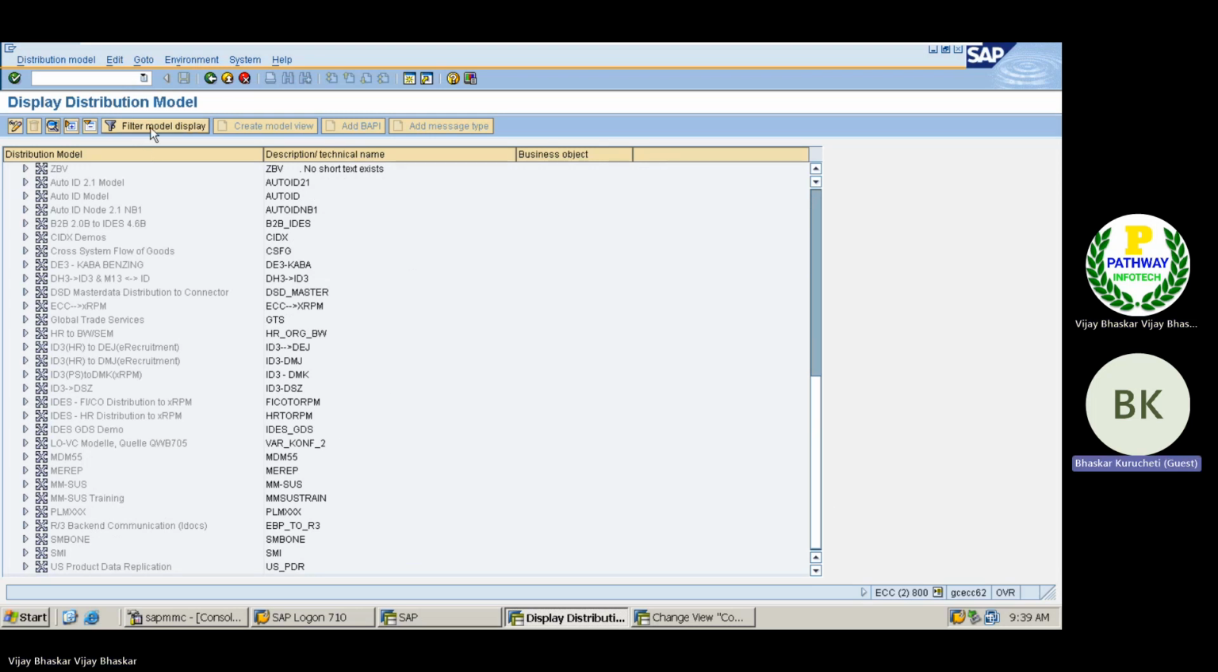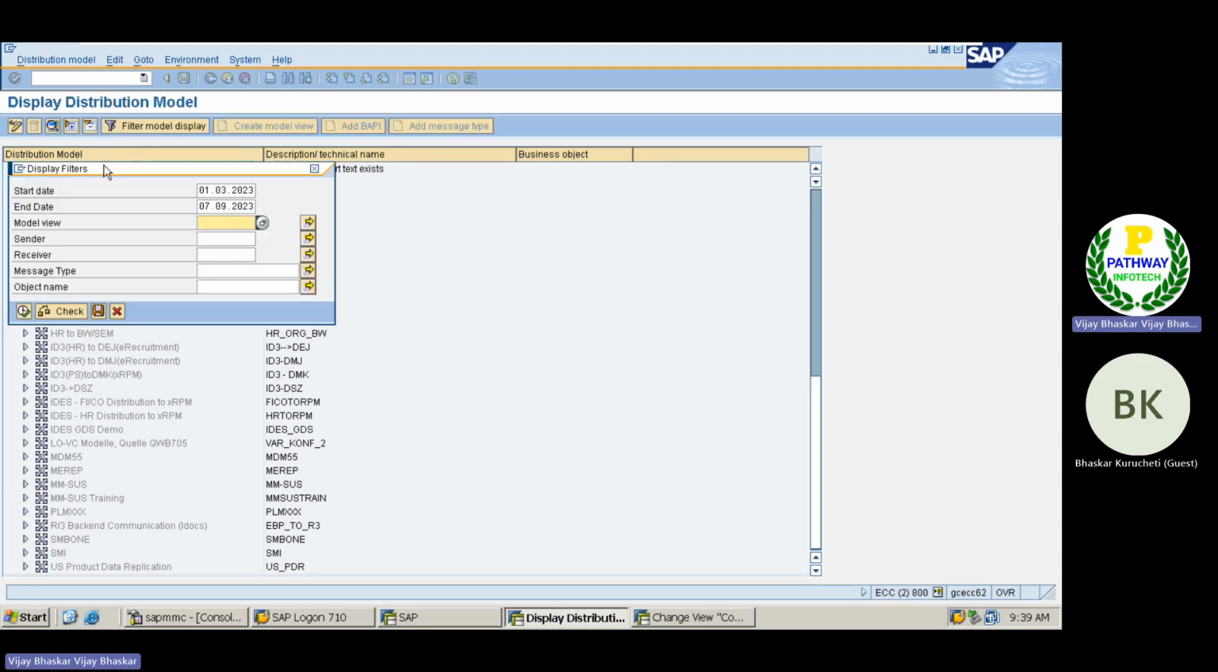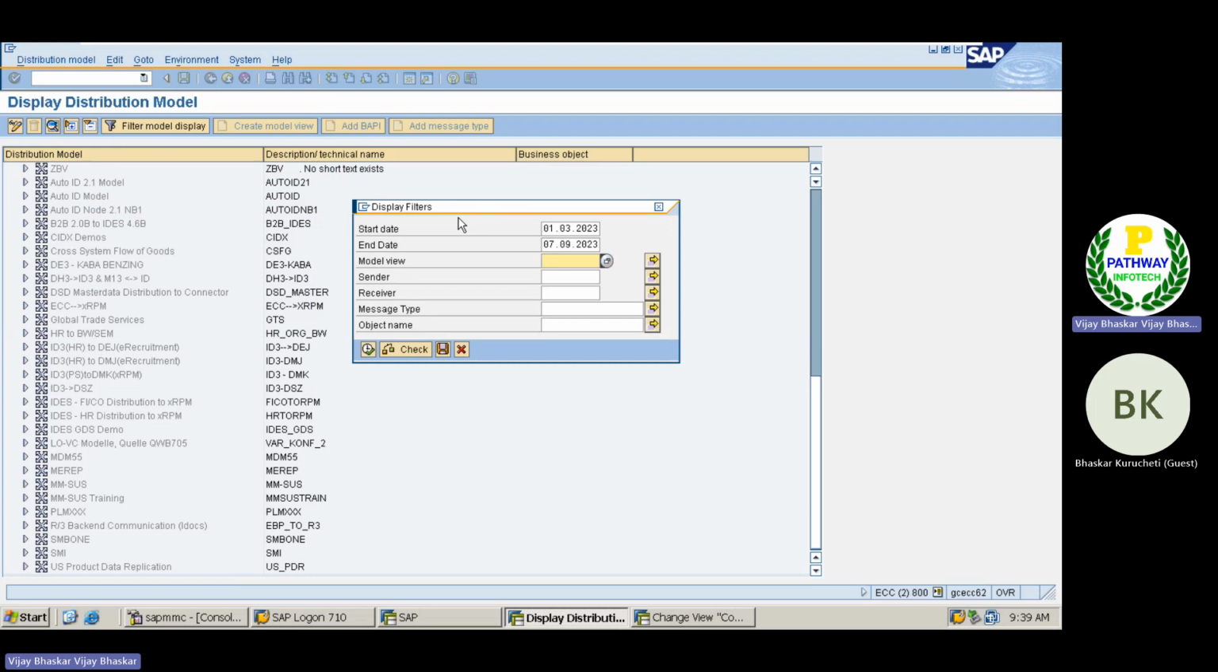Because the date is expired. Exactly, sir. The date we are giving here is the old date. It is the expiry date related to modes view. First of all, it is not appearing here, sir. In the distribution model itself, it is not showing here. That is true, sir. Okay, fine, sir.